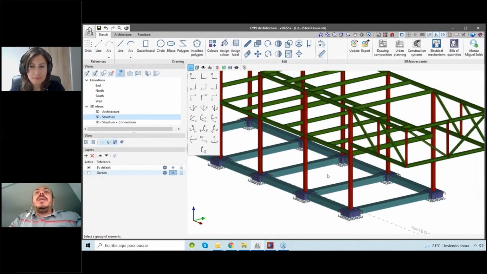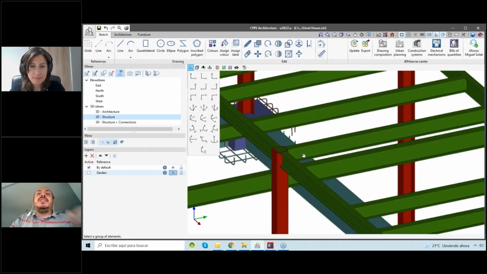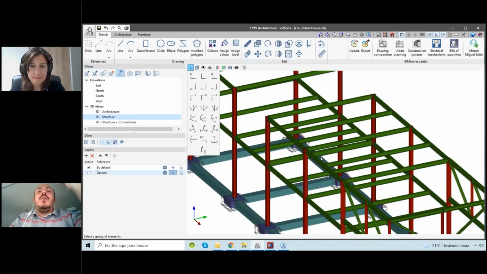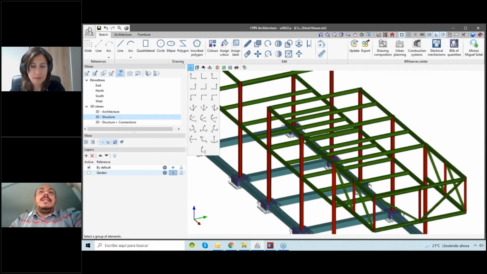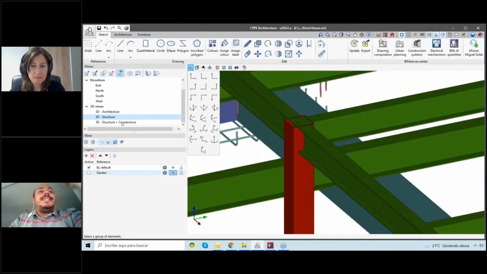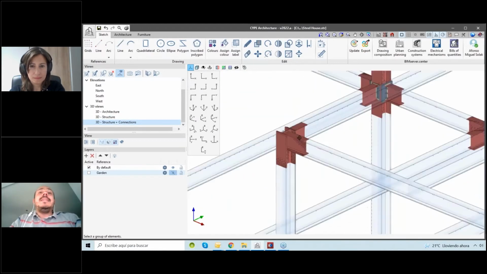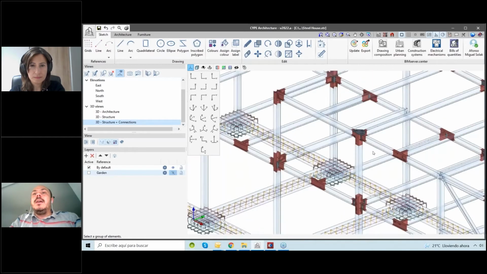But here you cannot see the details of the connections. It's just the analysis of the bars, the elements of our structure. So with CYPE-CAD we calculated that, but we didn't calculate the connections. But then I have a third layer of information that is structure plus connections, and here you can see those detailed connections like this one.